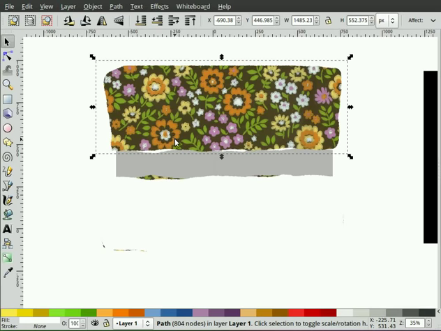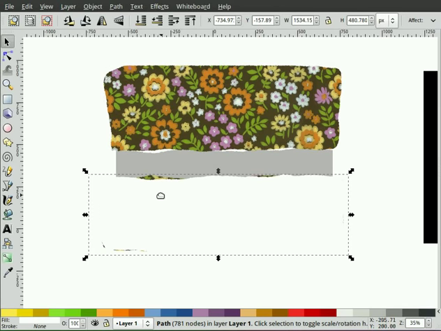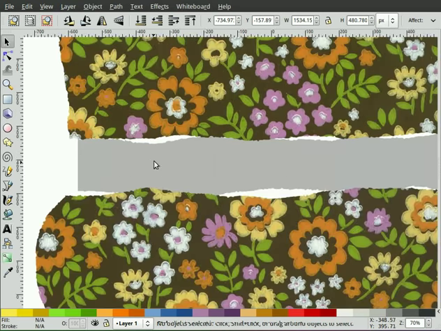So first of all, I want to send this back with Page Down. So I'm working with this, probably send this one back as well. So that's the look we're going to get. We're going to get white paper torn underneath this colored wallpaper. But for each one, I want to put a little drop shadow under it.